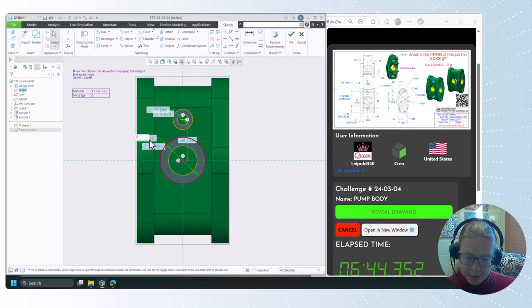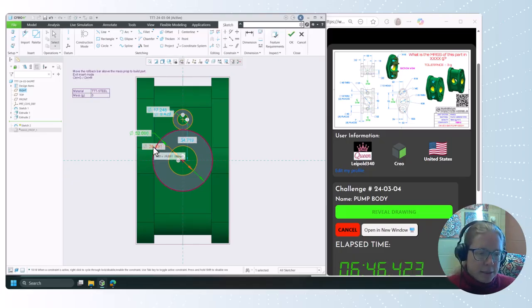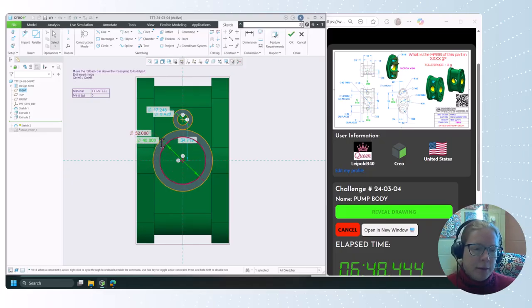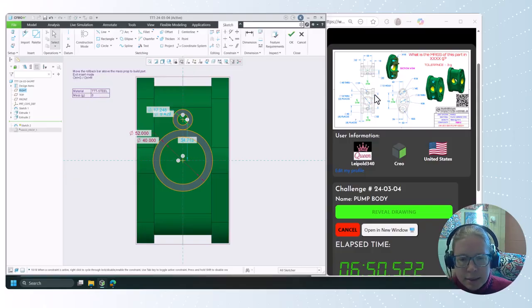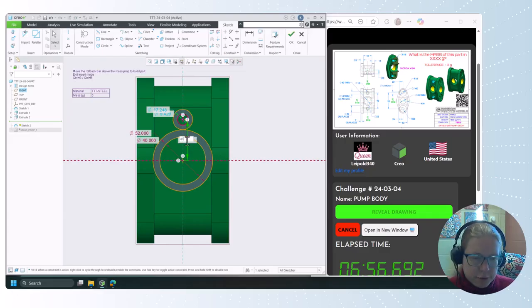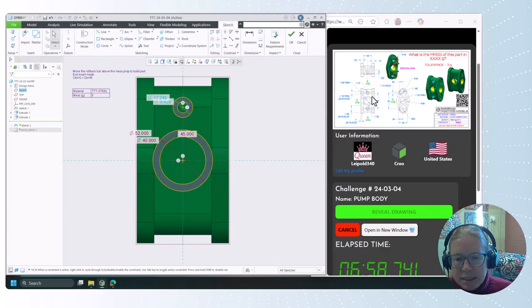We can set that to 52. We'll set this one to 40. And then this is the 90. The other one was the 92. This one's the 90. So we can say that's 45. With the center hole being 12.